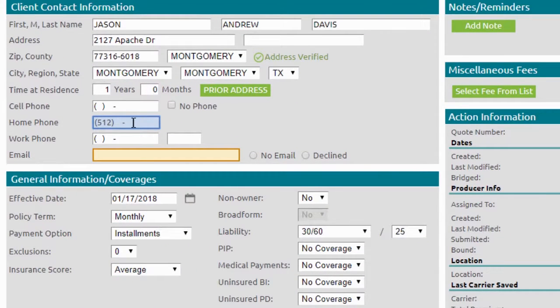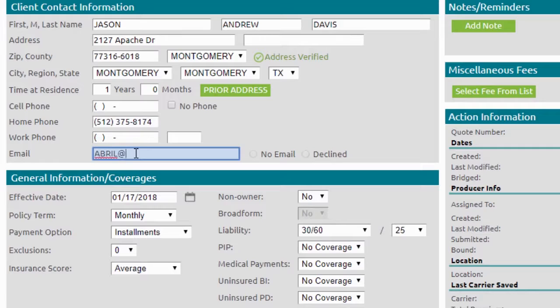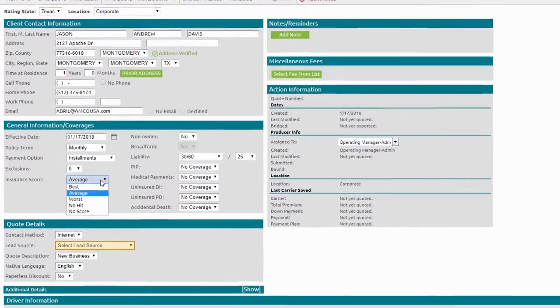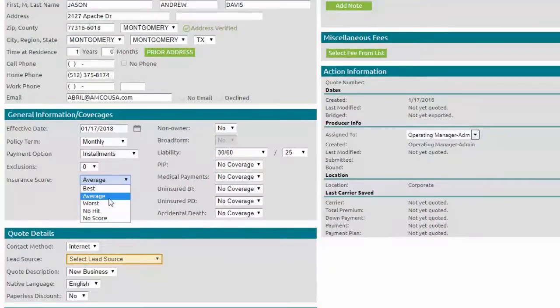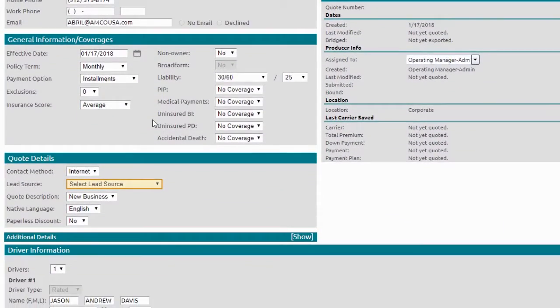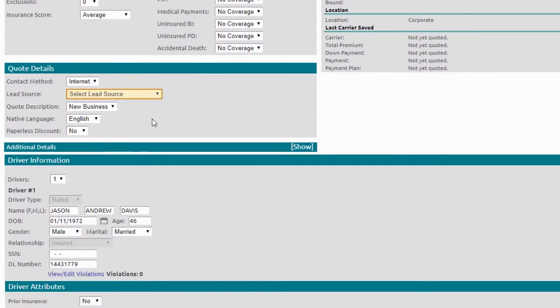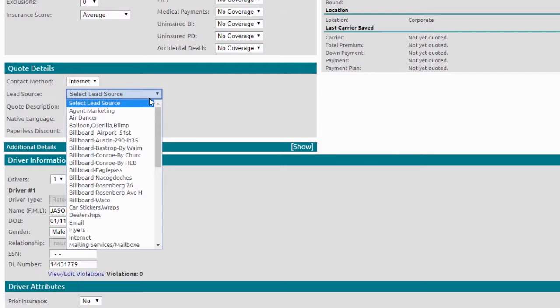Under Client Contact Information, make sure that you enter a good phone number and email address. This is very important, as this is how we're going to follow up with prospects. Under General Information, Coverages, you will only make sure that Insurance Score is selected under Average or Worst, so it can give you a better, more accurate price. Quote Details. Under this section, you must select the correct lead source, as this is how we can tell how the customer heard about us.